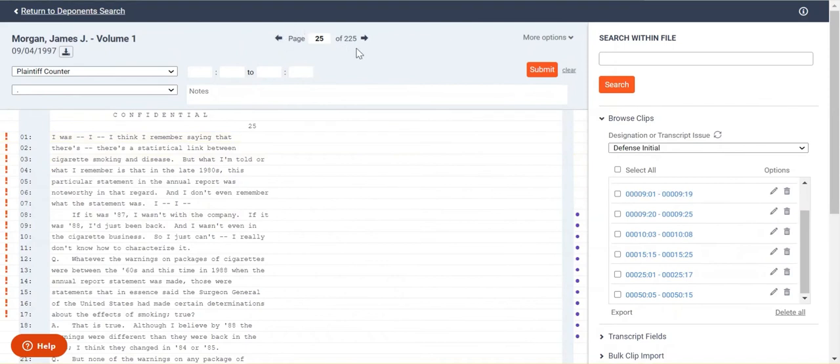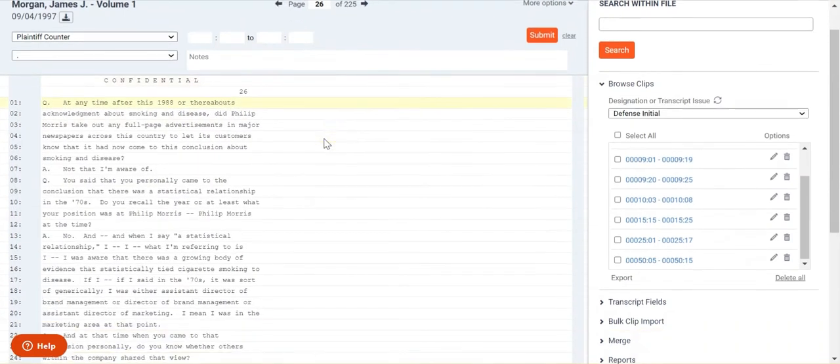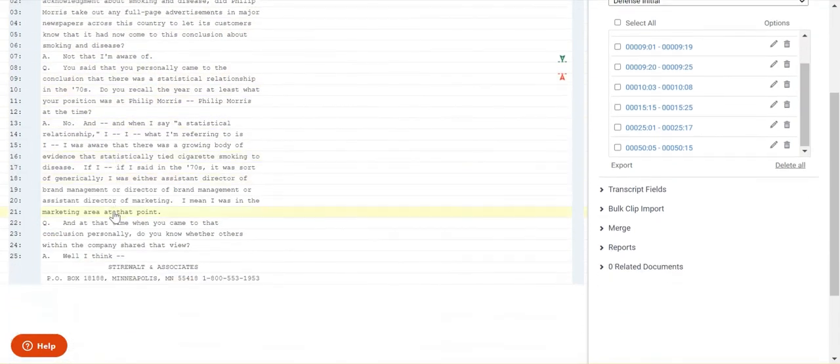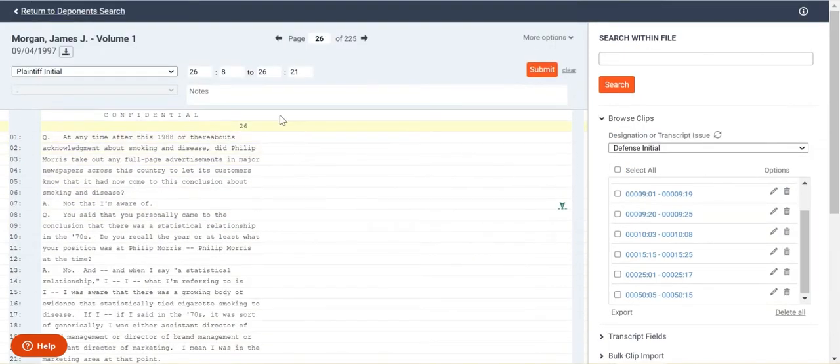If I want to create a new designation, let's jump to the next page where there aren't any designations already. We'll create a new type, which is just the plaintiff initial. I think this is important: I will click any of the text on that line, down to any of the text on the last line. If I click over here, it doesn't do anything, but if I click on the word, it will work. Now I can see I've designated from this line to this line, and it appears up here.